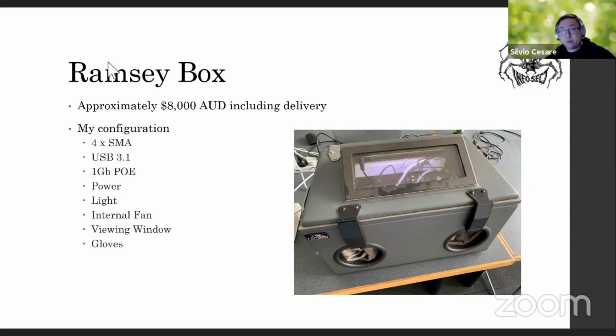In my setup, I've got 4 SMA pass-throughs, which are like an antenna connector. I've got USB 3.1 pass-through, gigabit power over Ethernet pass-through, power, and an internal light and fan. I've got a viewing window, and I can even use gloves to handle mobile devices inside that Faraday box as well. When I say pass-through, it basically means I can connect, for example, a USB device from outside the box, pass it through inside the box, and connect my mobile phone to a USB cable.